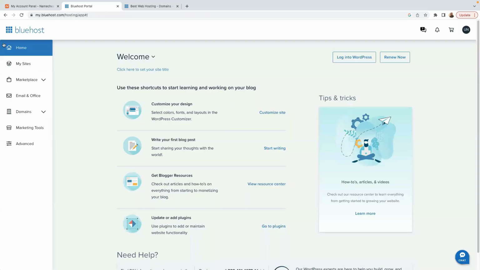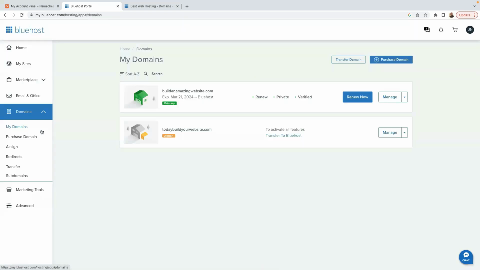Let's go to my portal now. We are here on my Bluehost portal, right? What I need to do is come here to Domains and click on My Domains. These are the domains I currently have on my Bluehost account. I need to add domains, so to assign a domain, I need to click here on Assign a Domain.